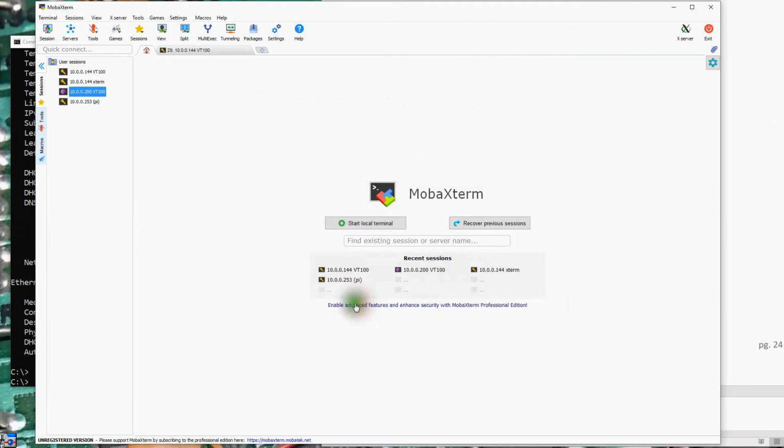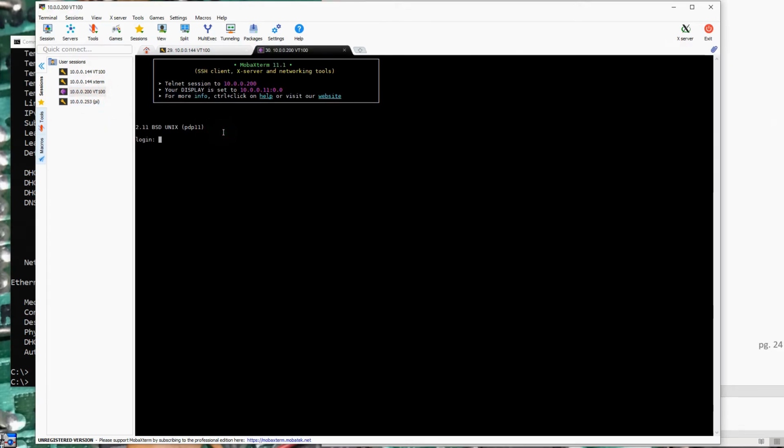And so this gives me a Telnet definition to be able to connect directly to the IP address of the PDP11. And if I double click it, we get boom. There's a login. I'll come in as root again because I don't have any other accounts at the moment. And I'm logged in here, and I have a session going, and life is wonderful.